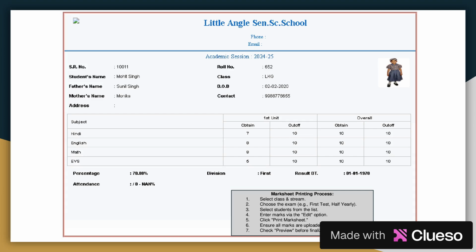This section is configured through the Student Details tab, where you can choose which fields to include or exclude based on your institution's requirements. Moving down, the marks table is shown, listing subjects, marks obtained in different exams, and the overall totals. This layout and the way marks are displayed can be adjusted in the Marks Table section of the setup. At the bottom, you'll find the percentage, attendance, division, and result status, as well as a footer area that can include additional notes or instructions.